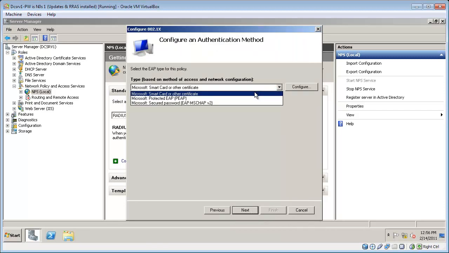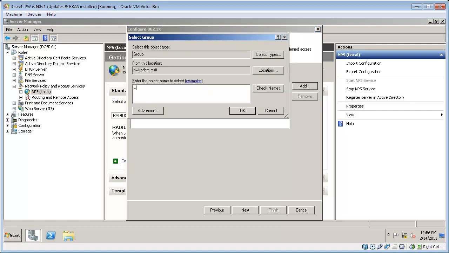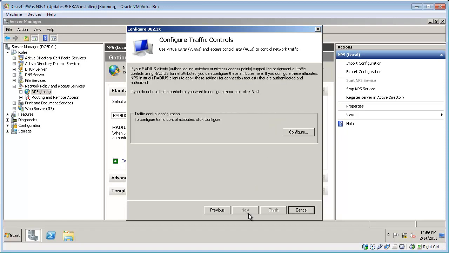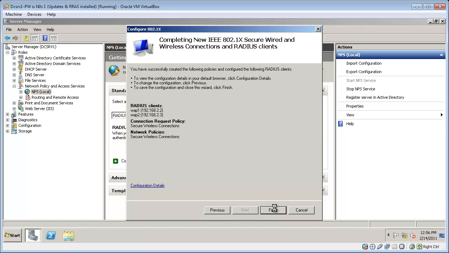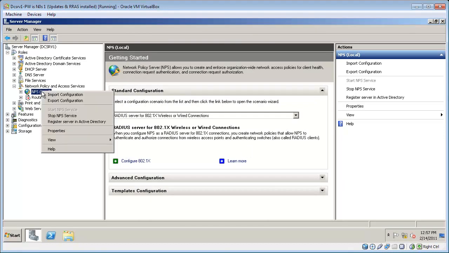Moving on to the next page, I'm going to use Microsoft Protected EAP, PEAP. Now, on this page, I'm going to specify the group that I created to provide wireless access, wireless users. The remaining steps provide some more complex configuration that I don't need right now, so I'm just finishing up the wizard.